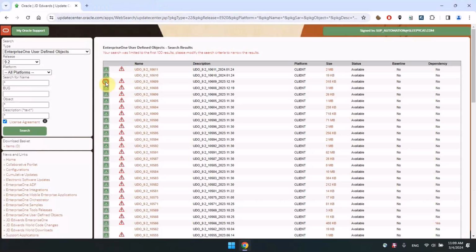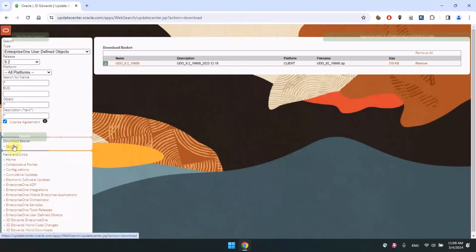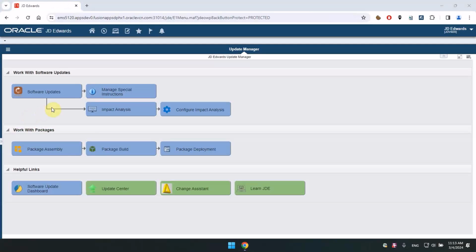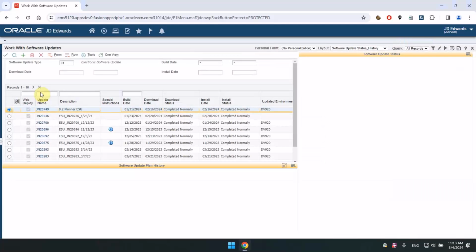Now add the UDO package to the download basket and then click the download icon to initiate the download to your local folder. Let us now import the downloaded UDO package to the Enterprise One web client. Sign in to Enterprise One and from the Update Manager page, access the Work with Software Updates application.